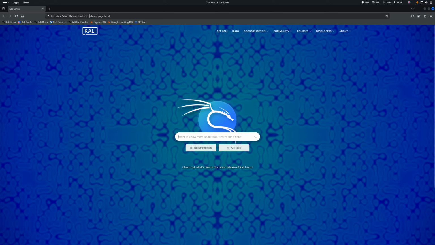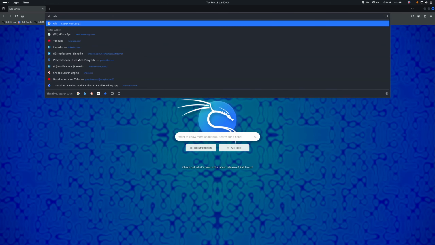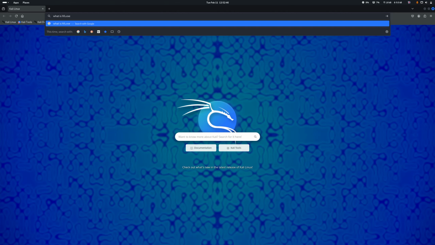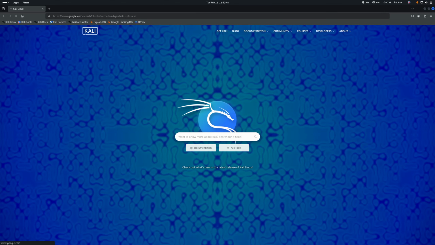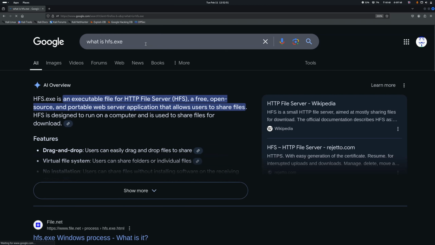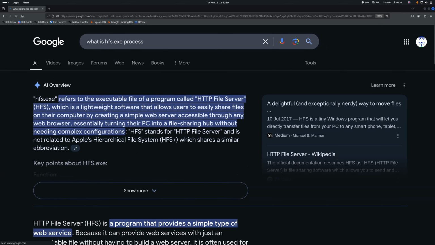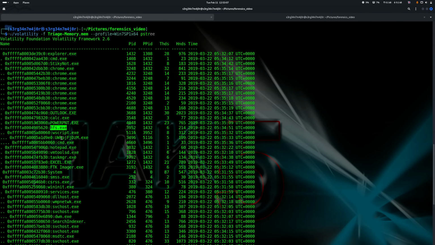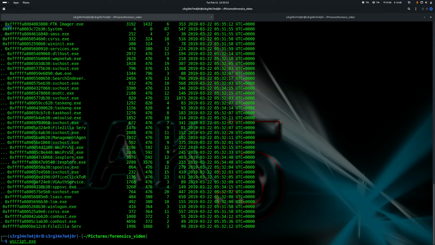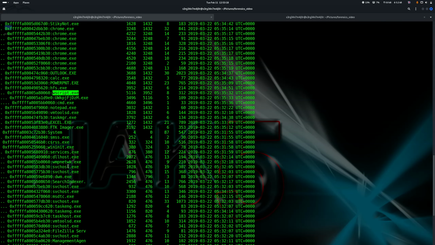So in a real life scenario, we can just Google it like so. Process, you see, HTTP file server, executable, yeah. So this is the HTTP file server, right? So we can see that it was running at the moment, and apart from that, you can also see this one, and that gave birth to this one that I think we have a right to actually suspect.